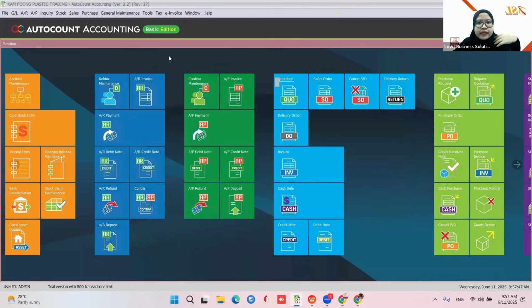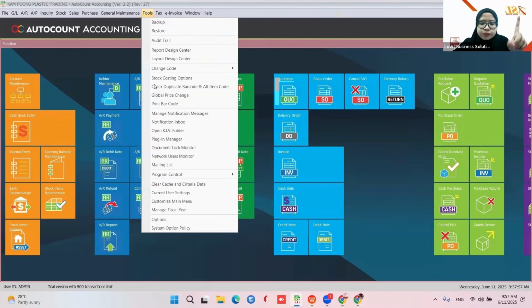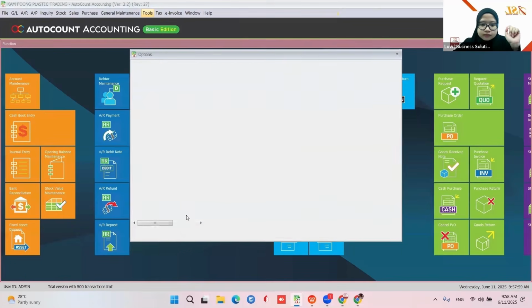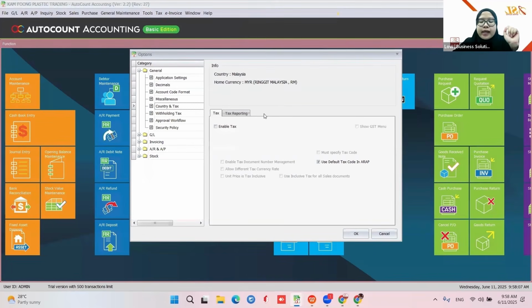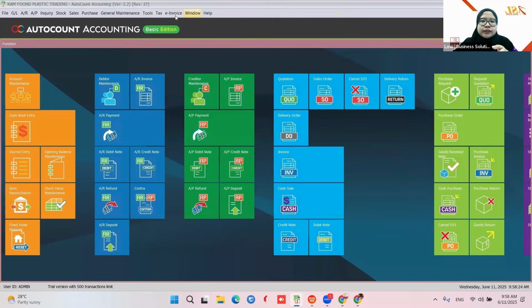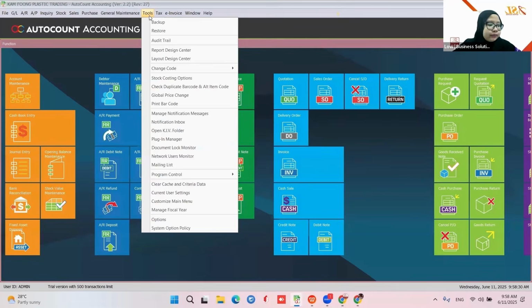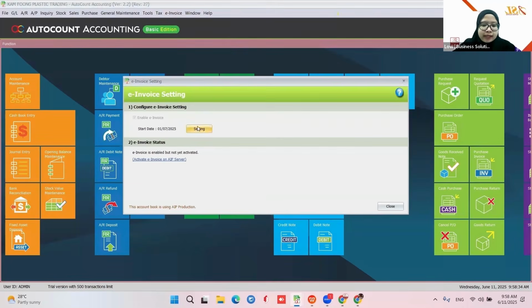For the version, if any of the participants' version is lower than mine, you need to enable it first, and only then can you see the function. You go to Tools, Option, and then go to Country and Tax. Here there will be a new tab for e-invoice. You click that tab and then you need to enable e-invoice. I cannot show you because my version is higher. For the latest version, the e-invoice is already brought out here, but for a lower version, you need to enable it first. So I continue back.